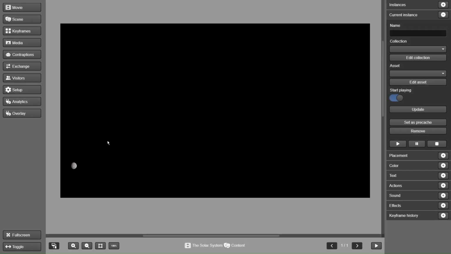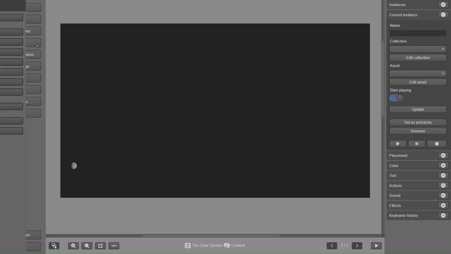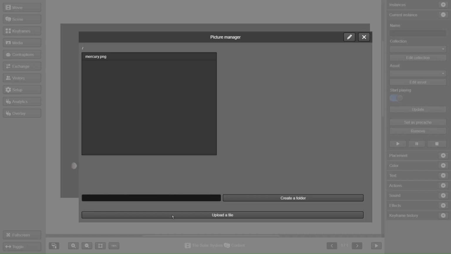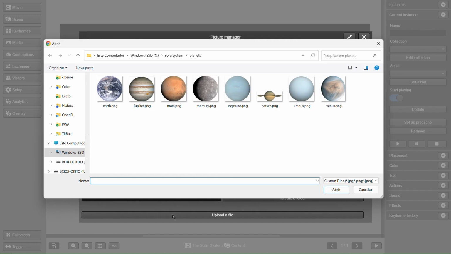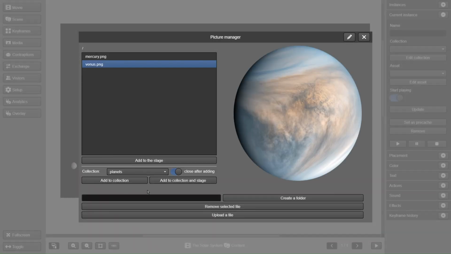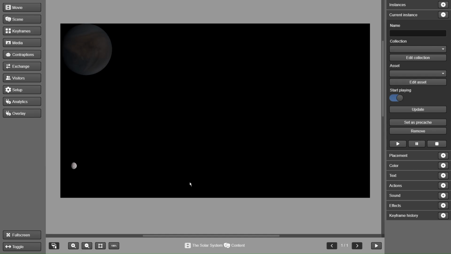Now let's add the picture of Venus. Access the left menu Media. Click on Picture, and in the Manager, upload the image of the planet. Note that when selecting the file in the Manager, some new buttons appear since we now have a collection in our movie. Let's add the picture of Venus to the planet's collection by clicking on the Add to Collection and Stage button.